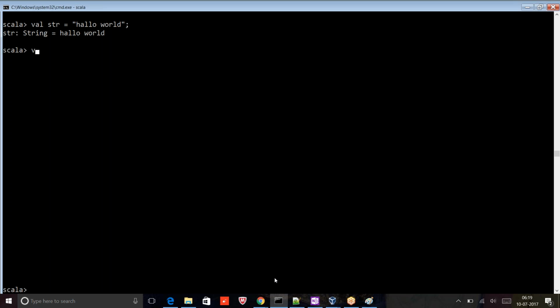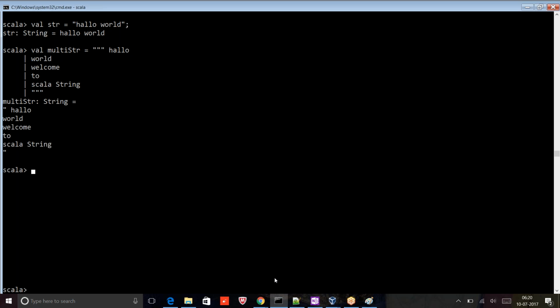So I want to write multiple lines of string. Okay, a multi-line string. This is actually not string interpolation, but I'm still showing you a multi-line string. Multi-line string equal to, here you'll use the three quotes. Hello, world, welcome to Scala string. Look at here. It is a multi-line string.